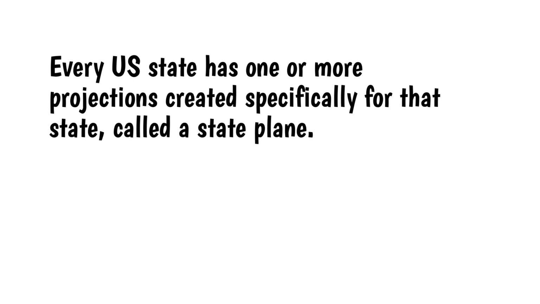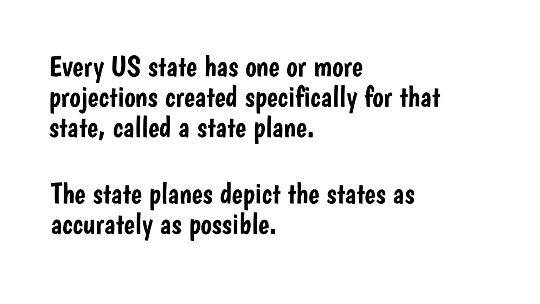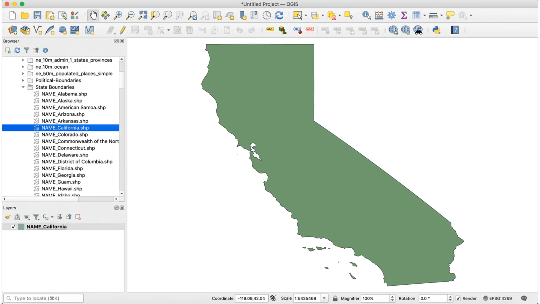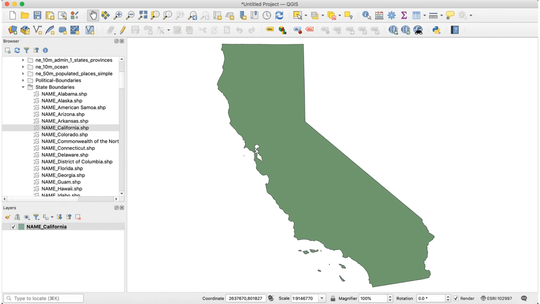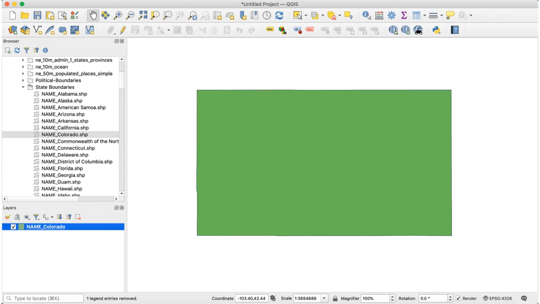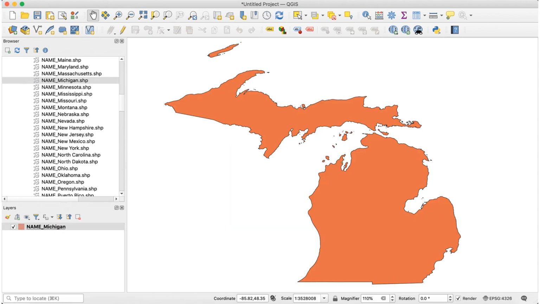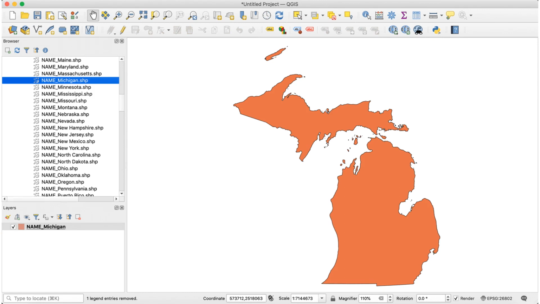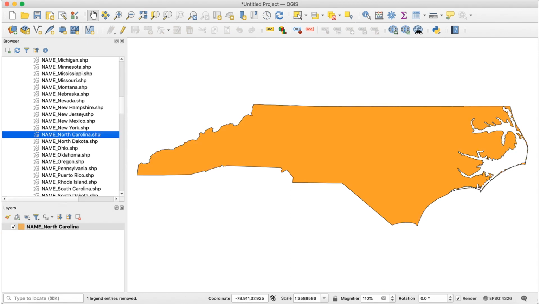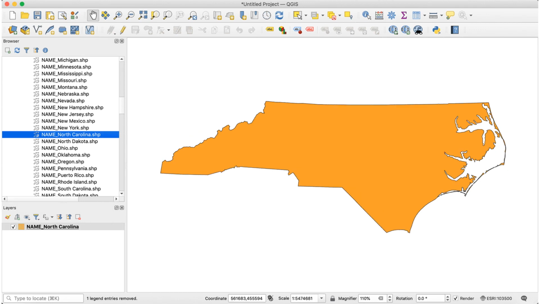Every U.S. state has one or more projections created specifically for that state called a state plane. While you can use any projection you want for a state, the state planes depict the states as accurately as possible. I always use a state plane for state maps unless I have a really good reason not to. Here are some examples. Here's California in WGS 84, and now using a state plane. Next, I'll try Colorado. Here's WGS 84, and now the state plane. Next, I'll try Michigan, first in WGS 84, and then a state plane. And finally, here's North Carolina in WGS 84, and now with a state plane.